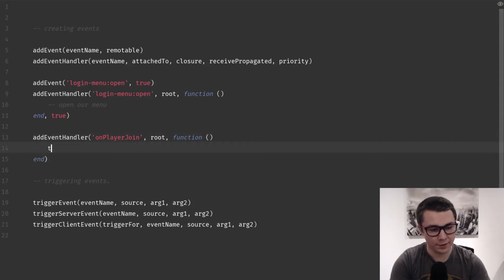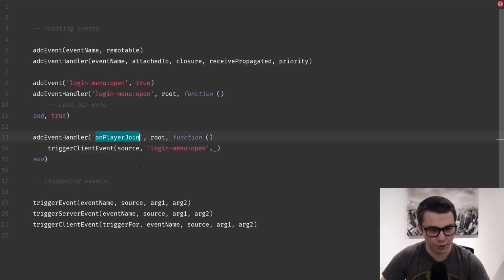And then what we're going to be doing is triggering a client event called login menu open. And in this first argument, we're going to be passing it the source, so it only opens the login menu for the specific player that joined.